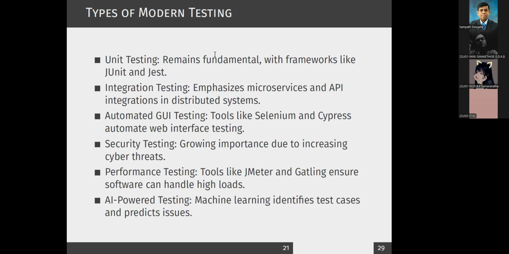Then we have integration testing, where we look at multiple items, how they integrate together, and we can focus on that. Third one, automated GUI testing. Nowadays you can test on interfaces, like web interface testing.